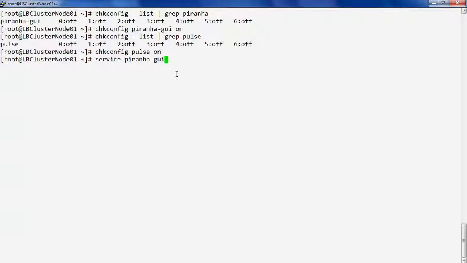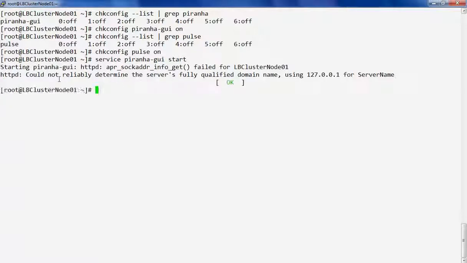Alright, so service piranha-gui start, and once I do start, this should come up with an OK message. Well, this has actually started the Apache daemon. As you can see, it mounts itself to the Apache daemon, and well, you can see here that it says an address info error for this. Alright, so we could just modify the server name configuration. This is the default startup for CentOS.